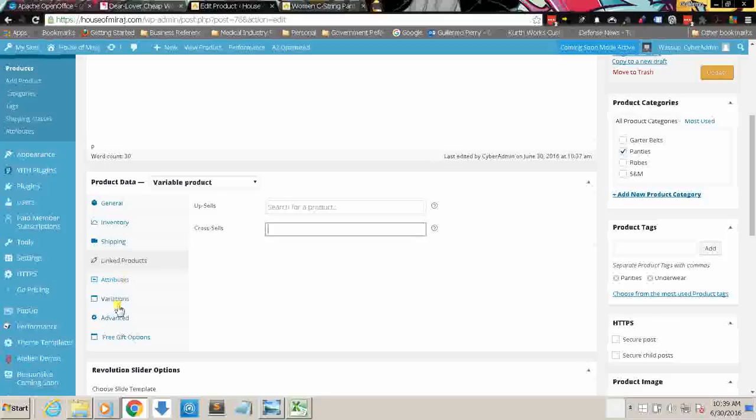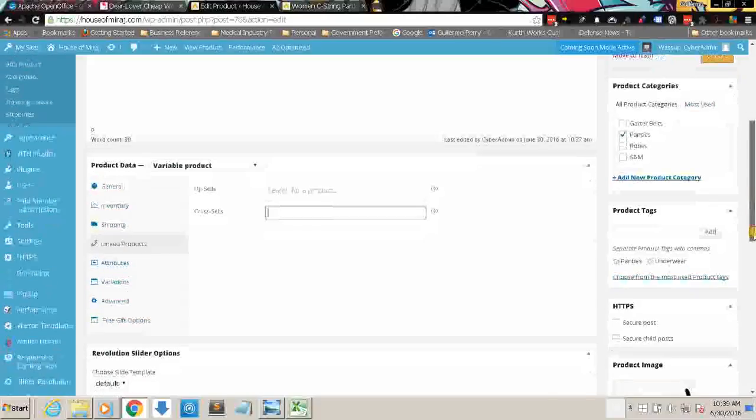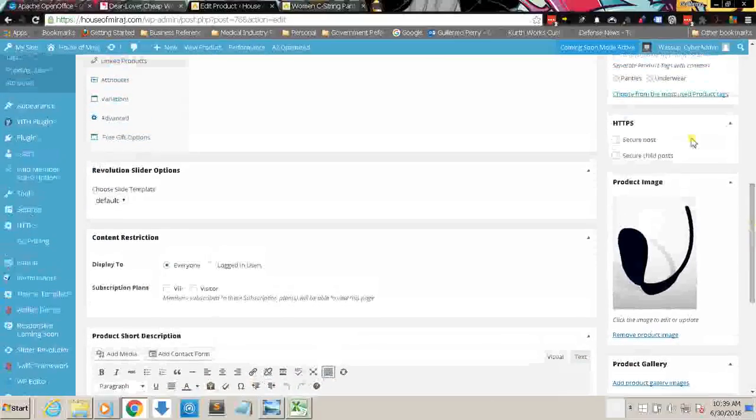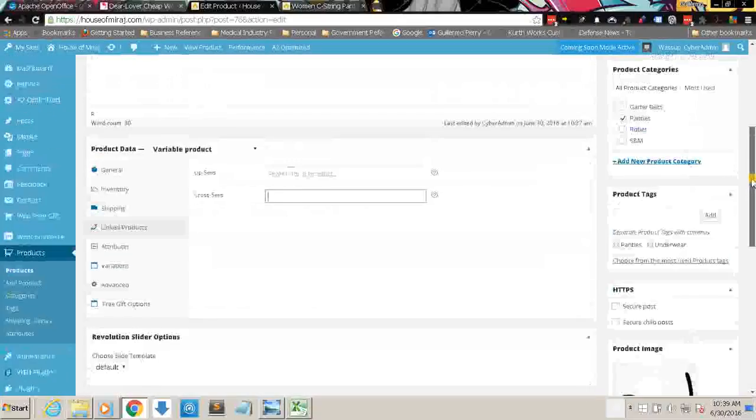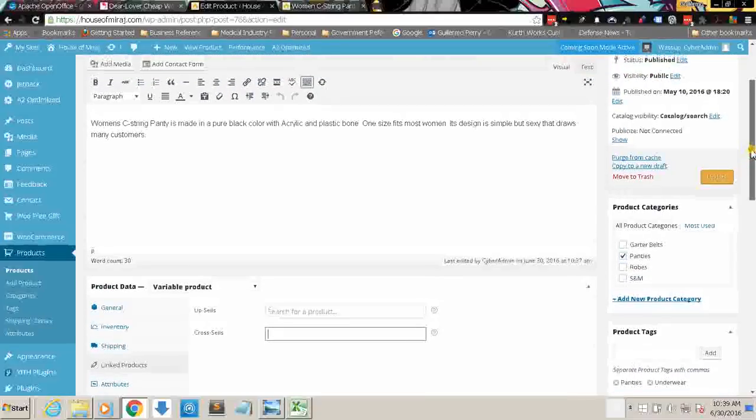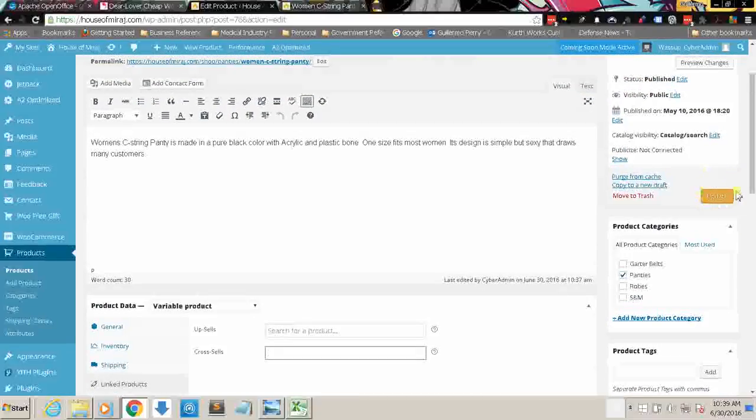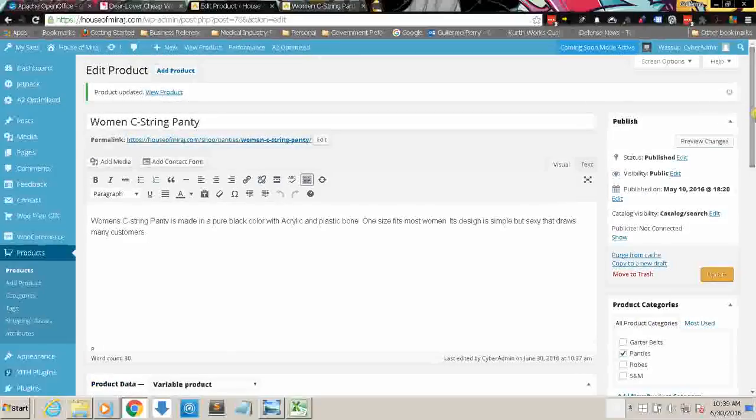Your attributes, variations, and then in the end, link products if you want to really push it and really do a great job. Okay, don't worry about this HTTPS box, and make sure all of your descriptions, tags, and categories are set. And always click update. This is the last button you click when you're done with the product, and you're pretty much done. That's it. That's how you update a product.